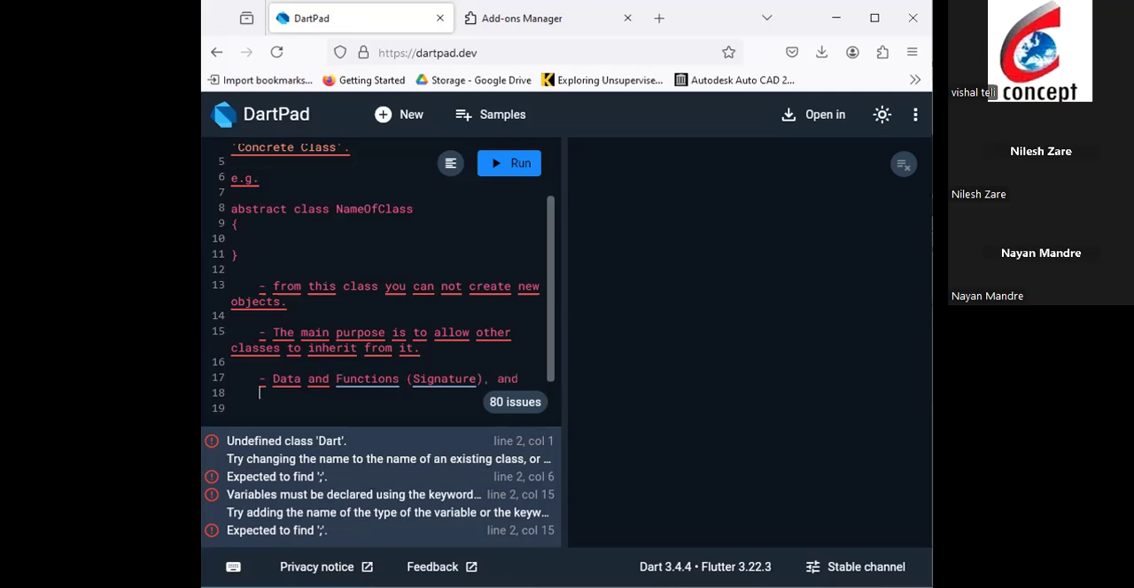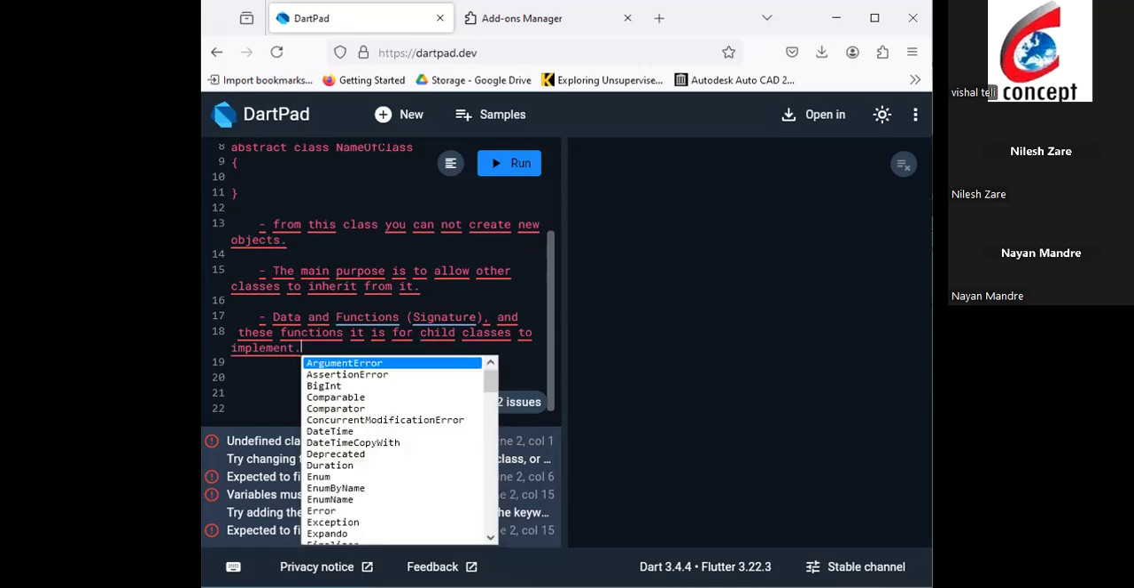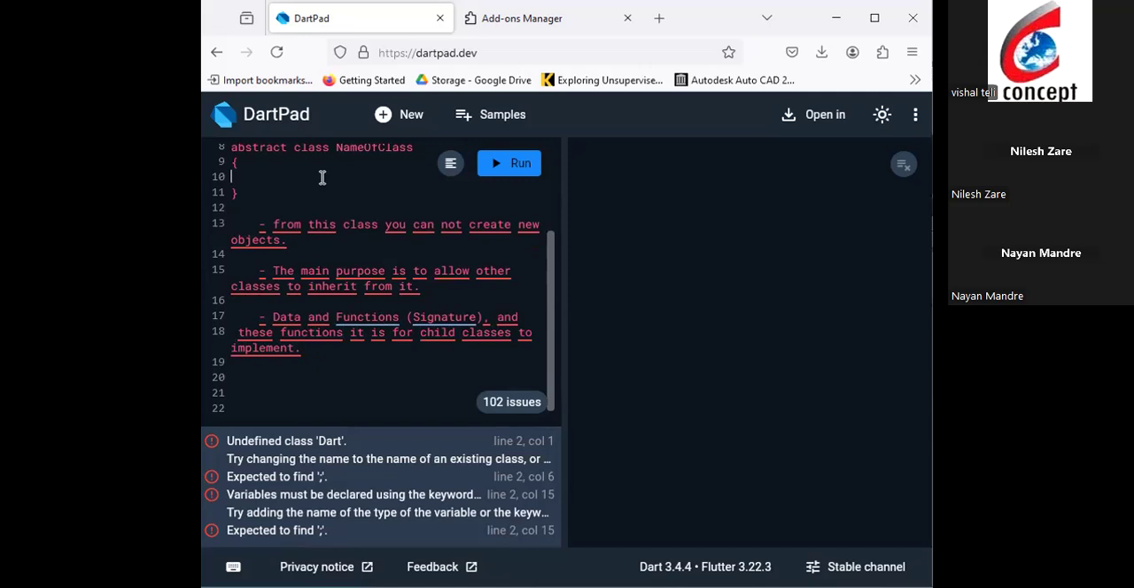These functions are for child classes to implement. So the abstract class generally has the function, but it doesn't give the definition. It has only the signature of the function. It doesn't fully explain what that function does. If we have an addition function, it doesn't say what it does, it just tells that it needs two values. But how the addition operation is performed, it doesn't tell you. So it is the responsibility of the child class to give the function body and define this function.